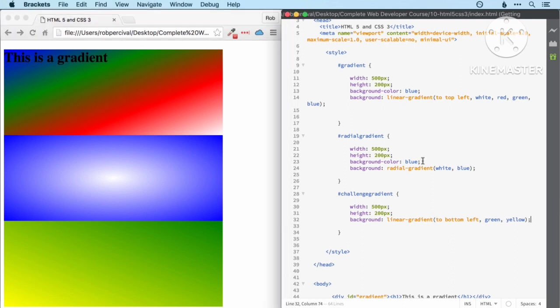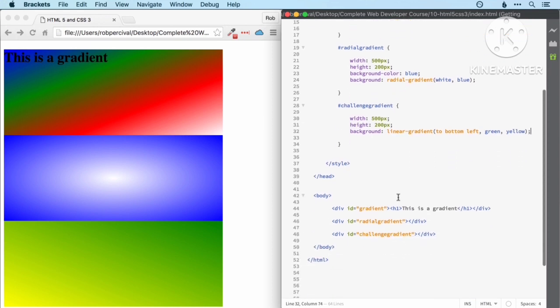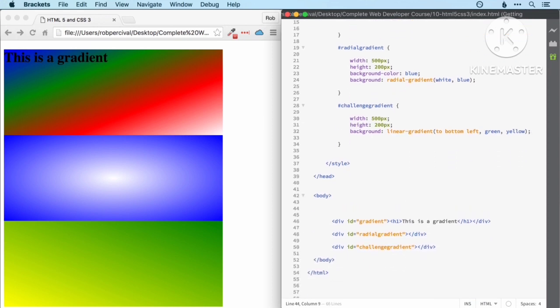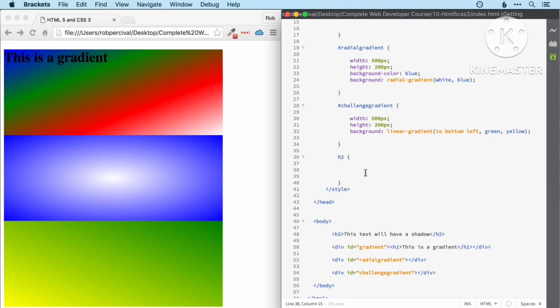So that's about it when it comes to gradients. Let's look at how we use CSS3 to apply shadows. There are two ways to apply shadows in CSS3, and that is with text and box shadows. So we'll start with some text. In fact, let's have an H2. This text will have a shadow. And then it's very simple.